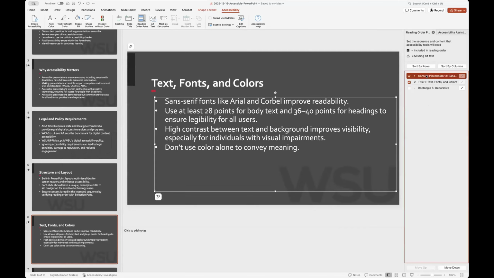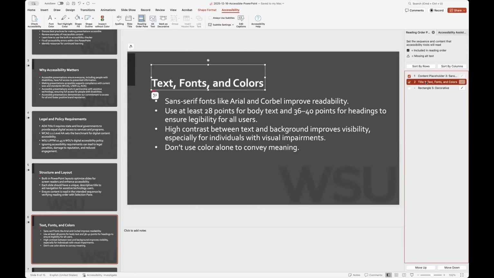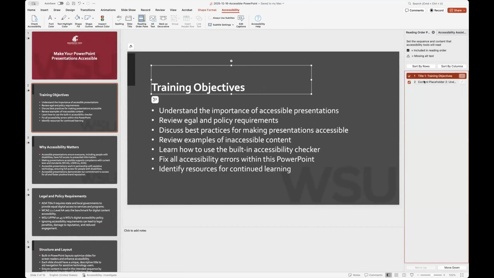So if I go and check the content of this, it's going to read the content first and the header second. I don't want that. So I want to make sure that the title comes first. So I'm going to drag it up above the content. And now I have title showing up first and then my content, which is what I want. Then I'm going to go to my next slide. It looks like my title is first, my content is second. That's what I want. And so I'm going to go through every single slide to make sure that everything is in the right reading order. This is the order a screen reader is going to read the content to a user. So it's important that it remains in the proper order.